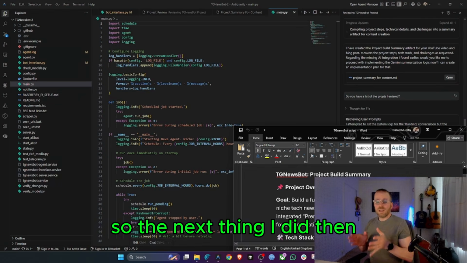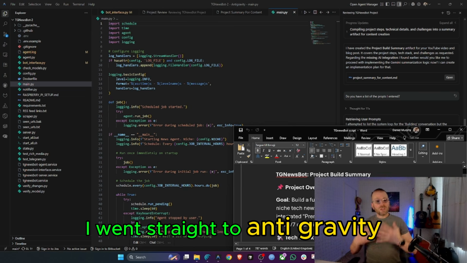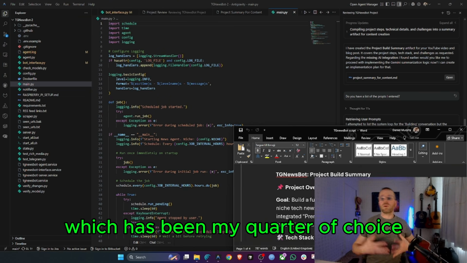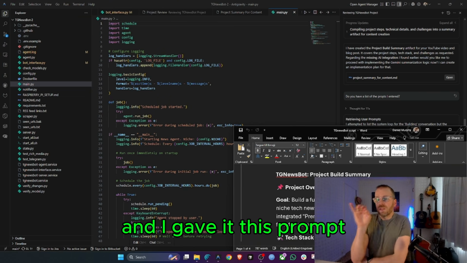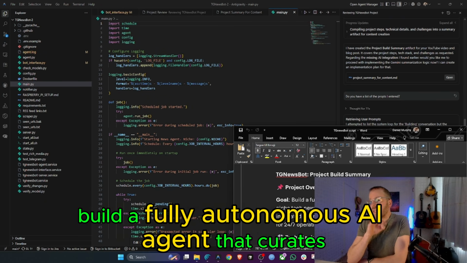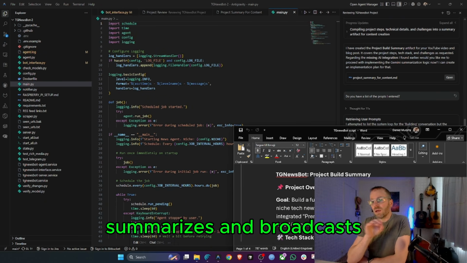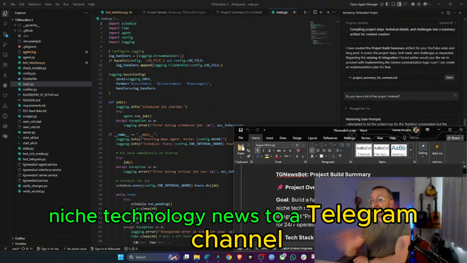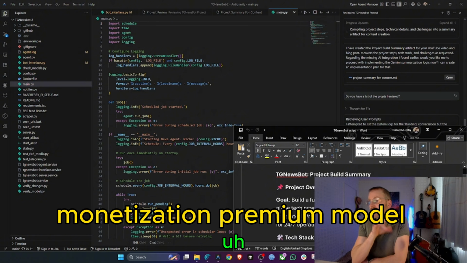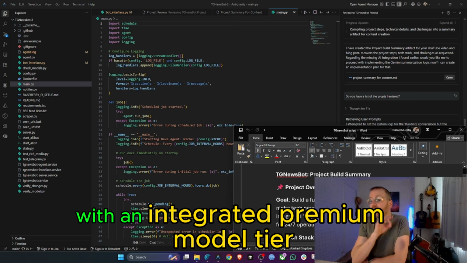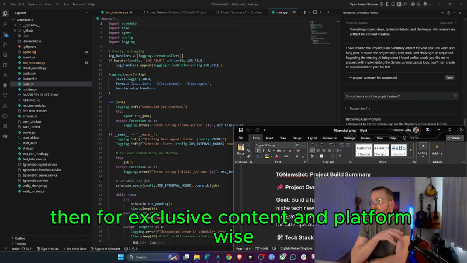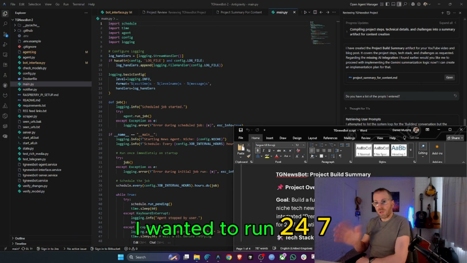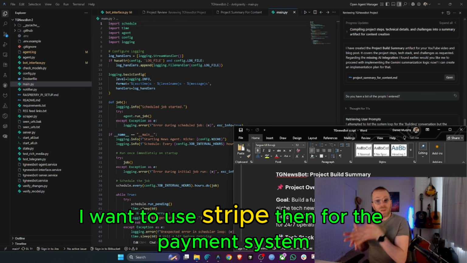So the next thing I did then, I brought in the big guns. I went straight to Anti-Gravity, which has been my coder of choice for the last couple of months, and I gave it this prompt. Build a fully autonomous AI agent that curates, summarizes, and broadcasts niche technology news to a Telegram channel. Monetization: freemium model with an integrated premium tier for exclusive content. And platform-wise, I wanted it to run 24/7. I want to use Stripe for the payment system as well.